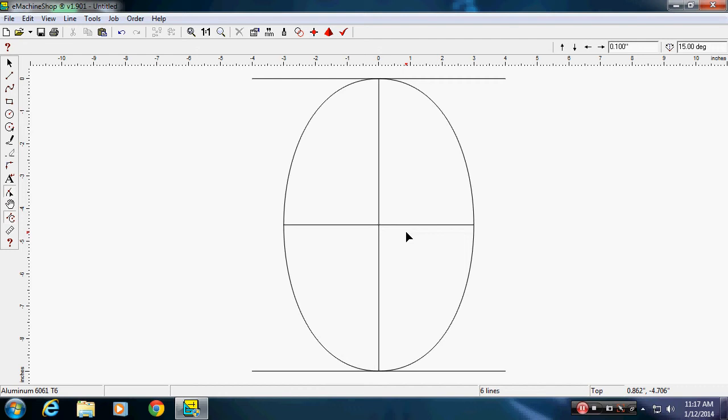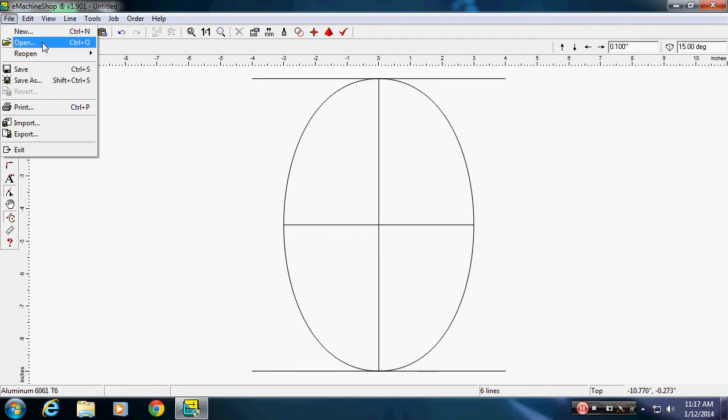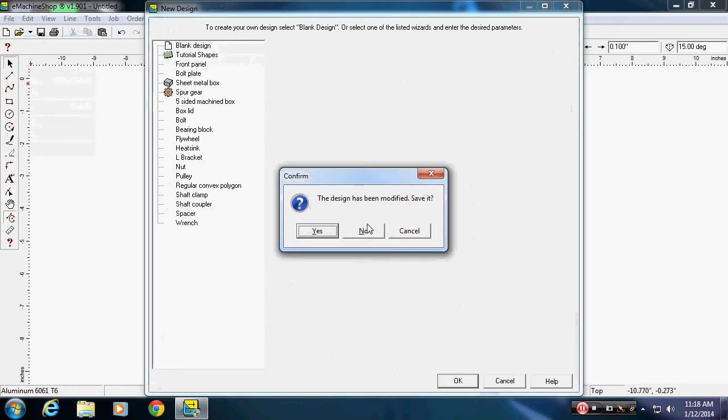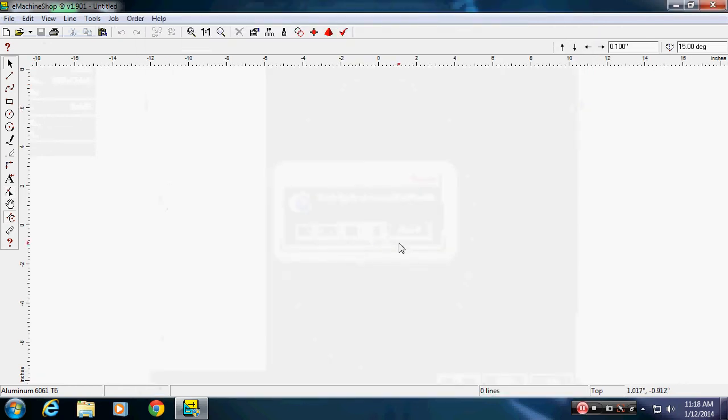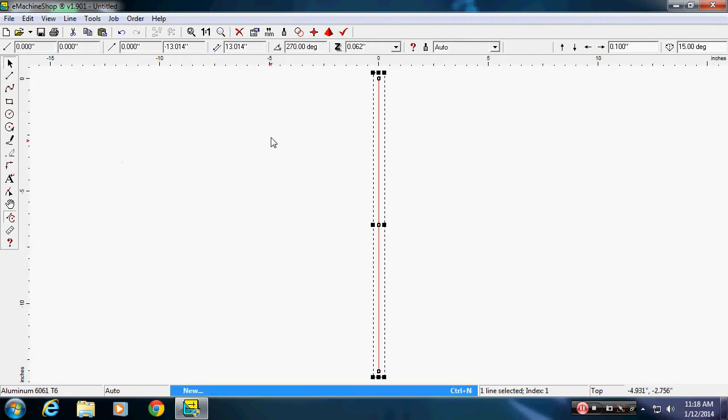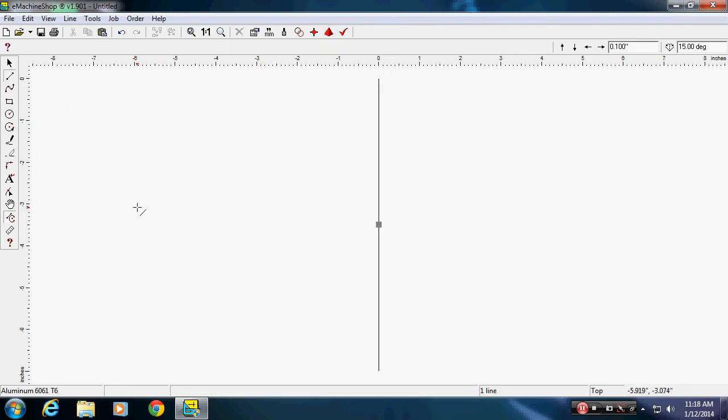But there are different size ovals, and a good example would be, let's say we needed an oval shape to fit, let's say 7x2. I'm going to start with a new drawing here. So I will draw a 7-inch line, and a 2-inch line.